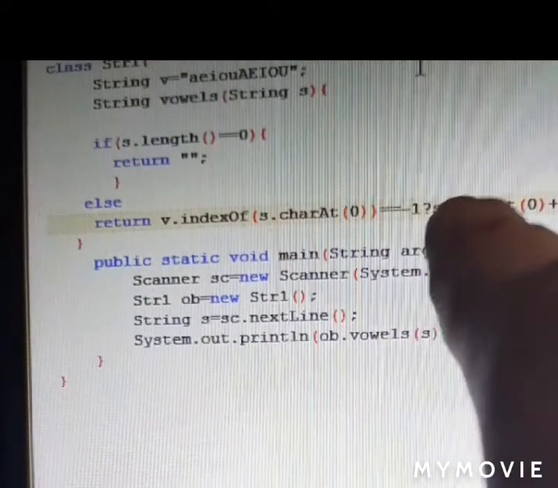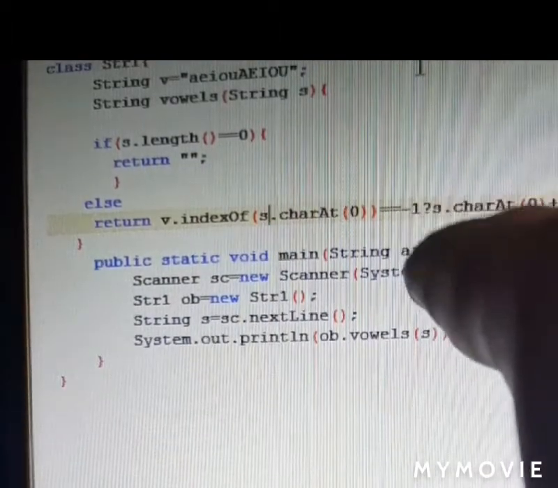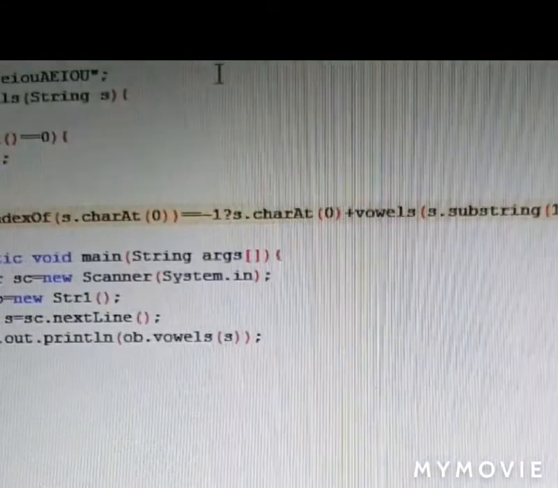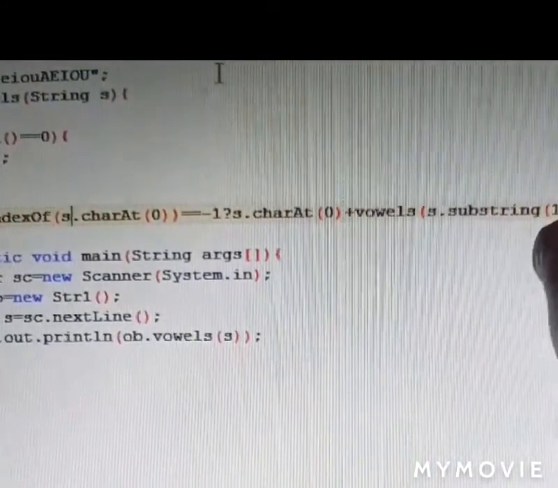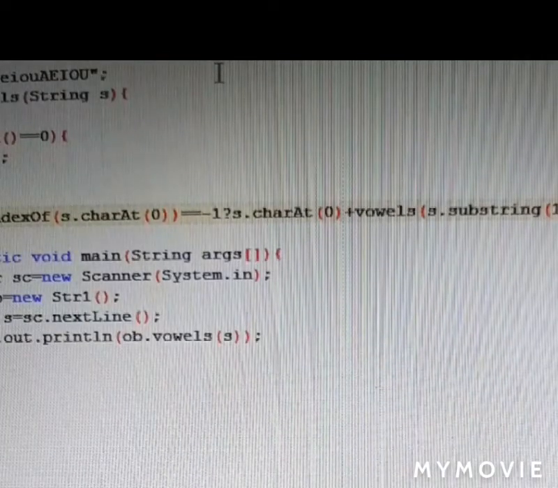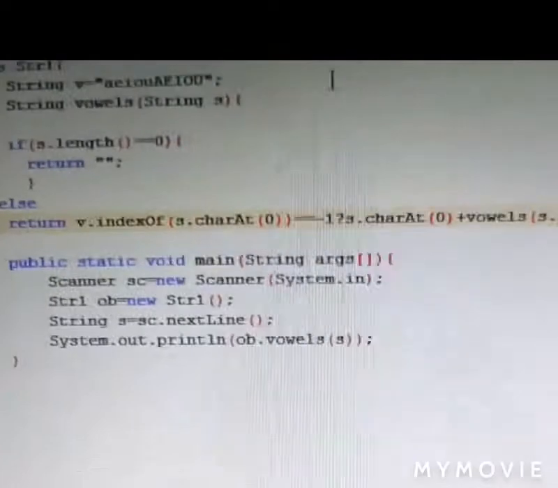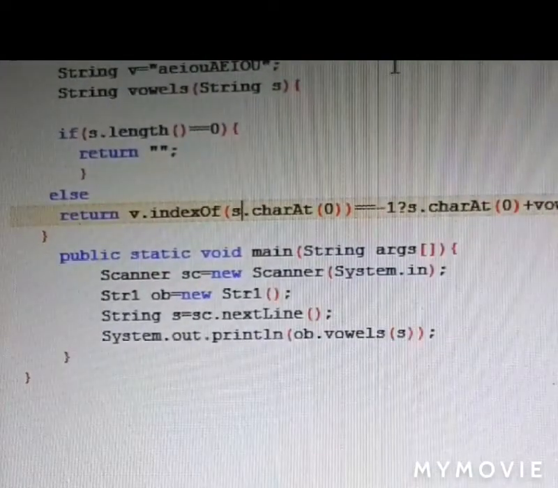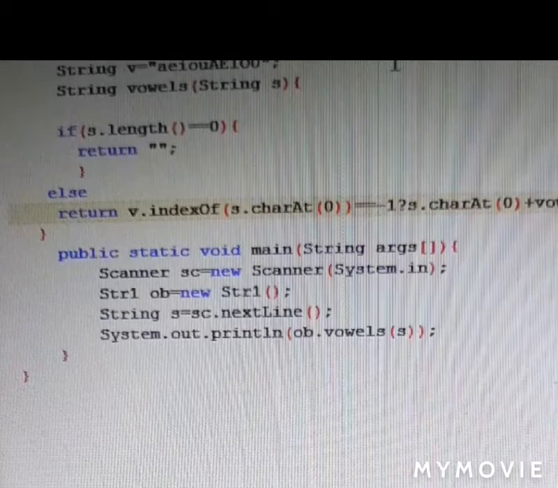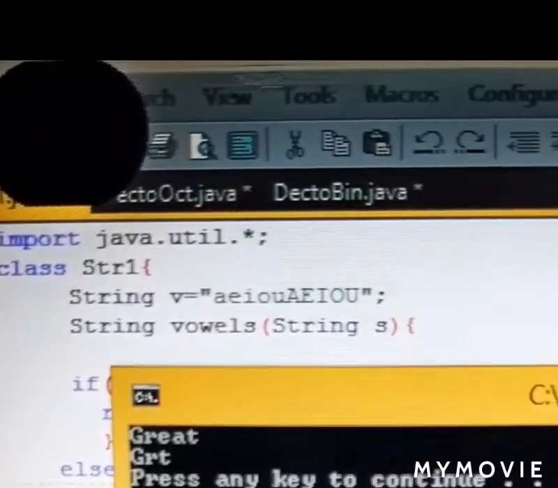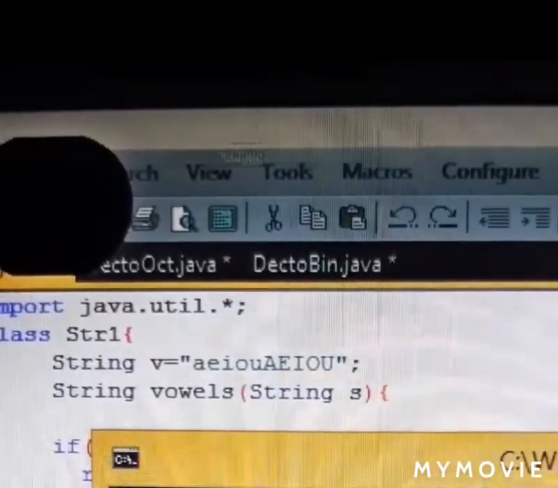And already in the memory we have GR, and now we'll be having T also. So GRT will be there. And then we will call vowels with s dot substring 1, but we do not have anything else apart from T. A 0 string will be returned over here. Now the length is 0 and a blank string will be returned here. So the final answer that we are getting is GRT. Let's see how it runs. This is our answer, right?